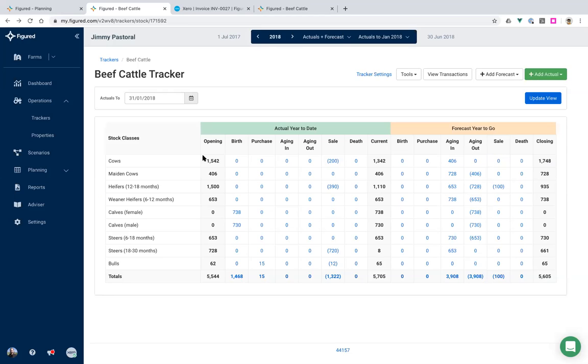And certainly one of the things we see with the embrace of Figured is often people start simplistically to really get into the rhythm of this kind of stuff. And that's particularly around entering the data and then proactively reforecasting that. And then once they've got into that nice little rhythm, they've found some efficiencies off the back of Xero as well, then we can slowly increase the granularity.